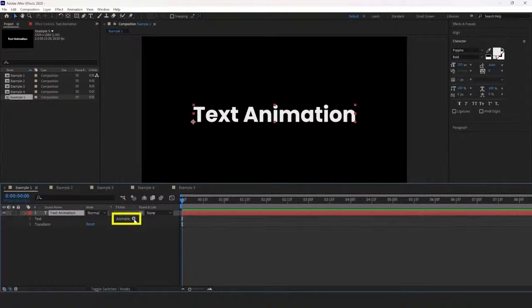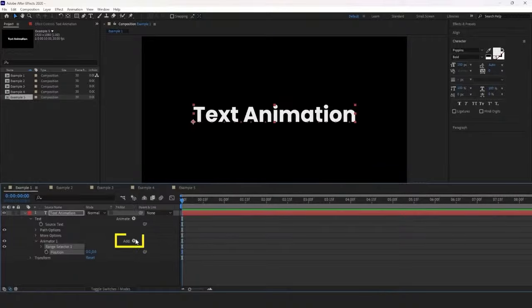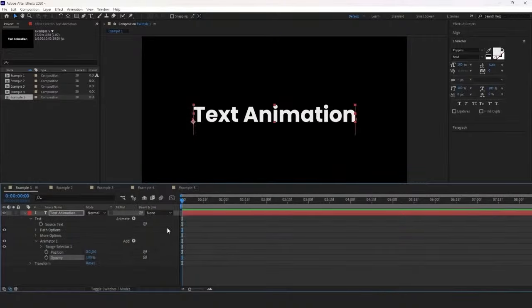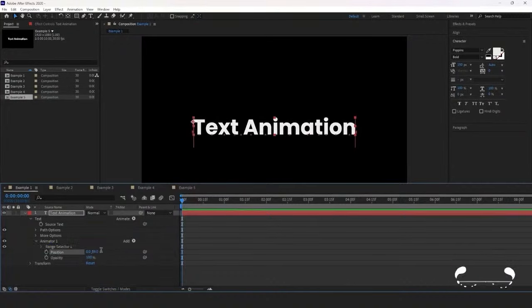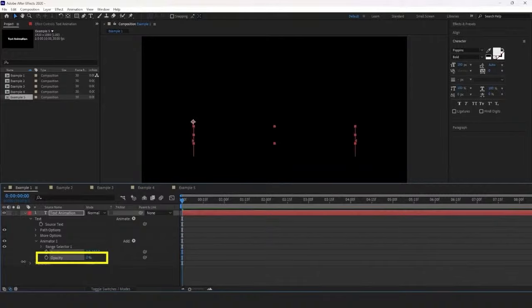Properties of the text. Click the Animate button and select Position. Then you will see the Add button appear. Click on it, go to Property and select Opacity. Now to bring the text down, we're going to increase the second position value to like 150. And then we're going to set opacity to 0%.